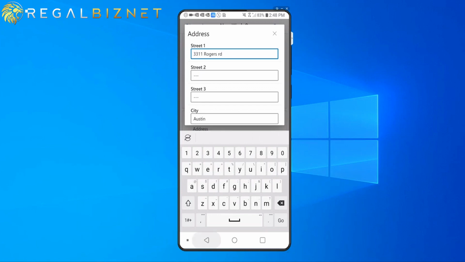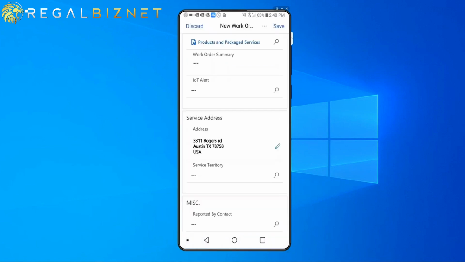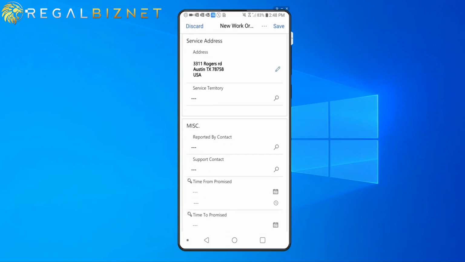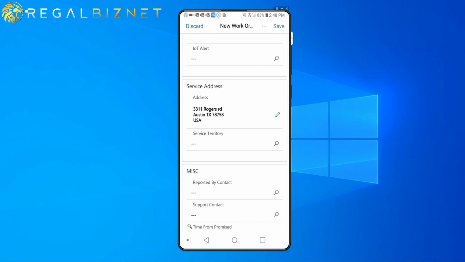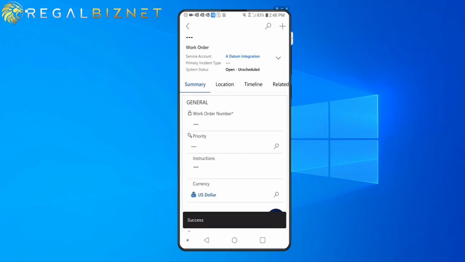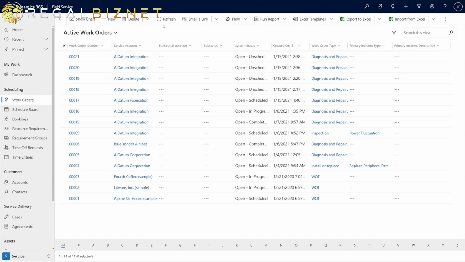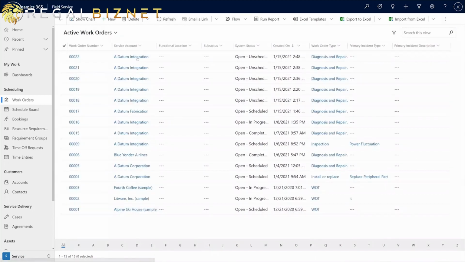And I have to put in the detail of that particular location. Once I put that information in, the address, the service account, the work order type, and there are a bunch of other fields that I might have to put in for the work order to work for my organization, I click on save, and that work order is created successfully. I can go and see the details of that work order that has been created. Once I refresh, I'll see that work order number 22 has just been created for my organization.